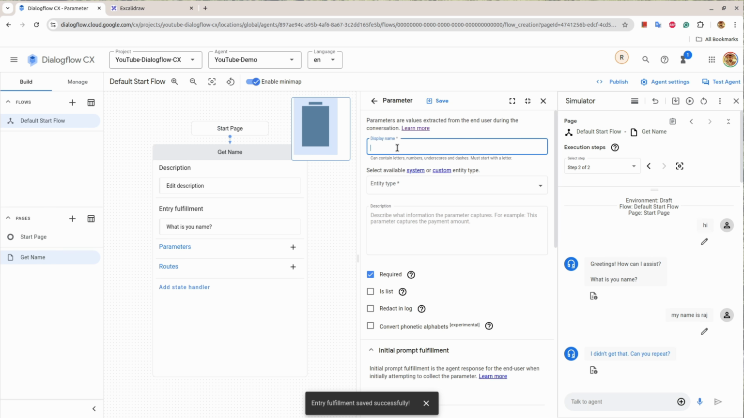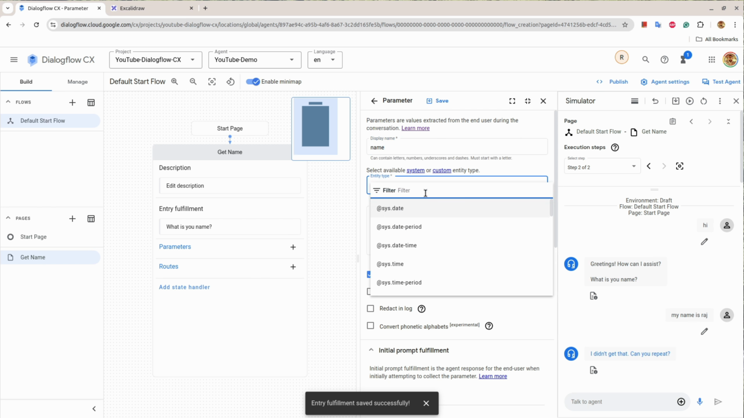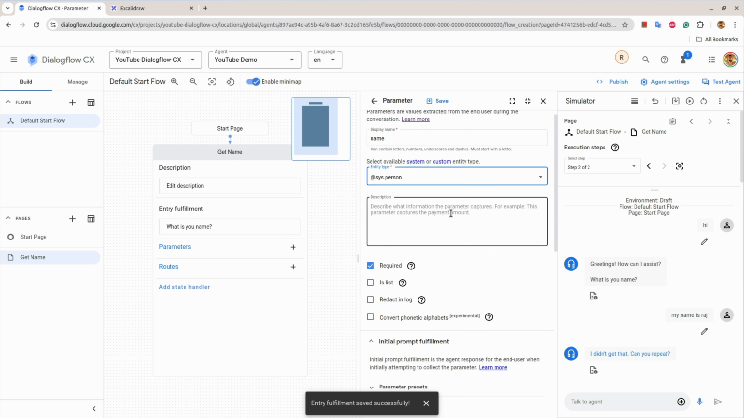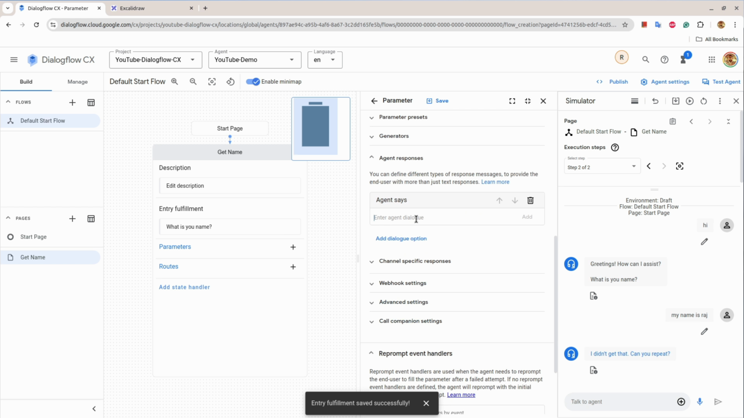We can add parameter, let's say name, and I'll say person. I'm sorry, yeah, it's a person. Okay, so it means that I want to fill the parameter whenever someone comes to this page, and we'll say please provide your name. Let's see what happens.